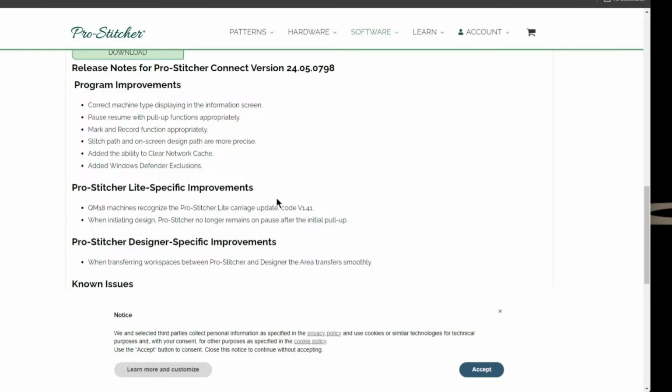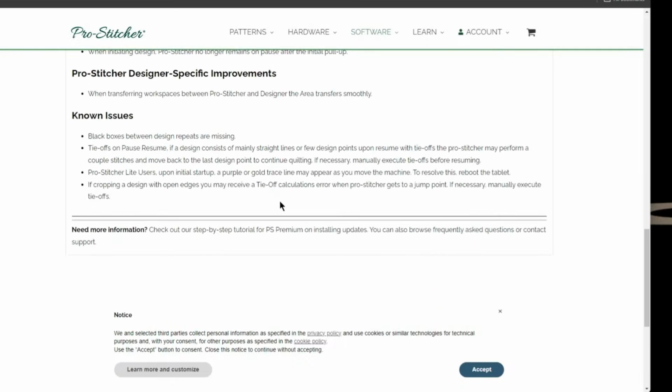The light specific stuff, and we have been loading up the latest version of ProStitcher Connect on all our PS Lite configurations with the MOTT and other machines, because they have had much better performance with the later editions. So one of the first things we did was load them on our MOTT machines. ProStitcher Designer. When transferring workspaces between ProStitcher and Designer, the area transfers smoothly.